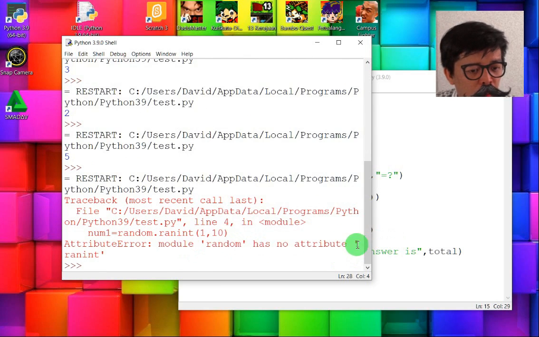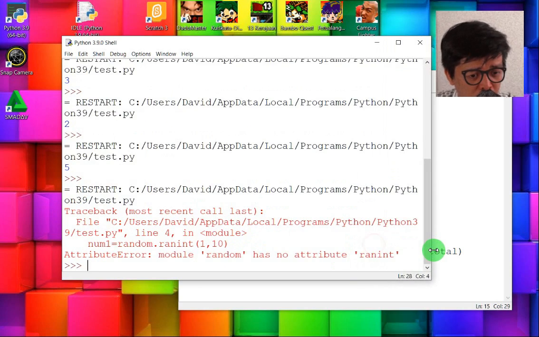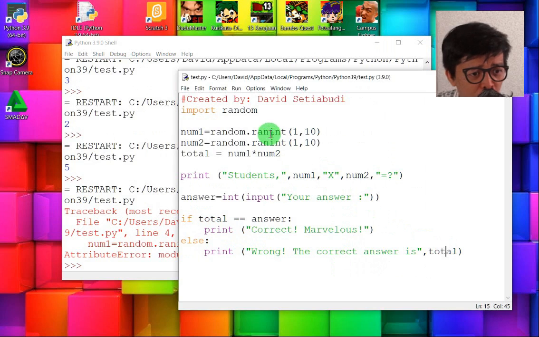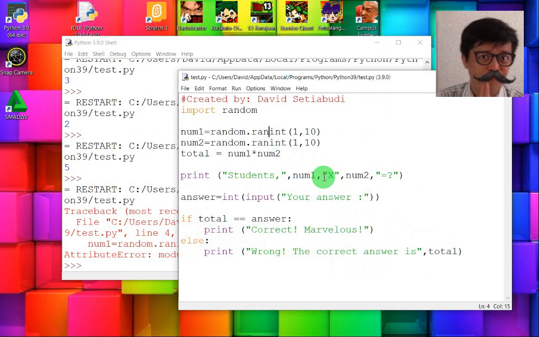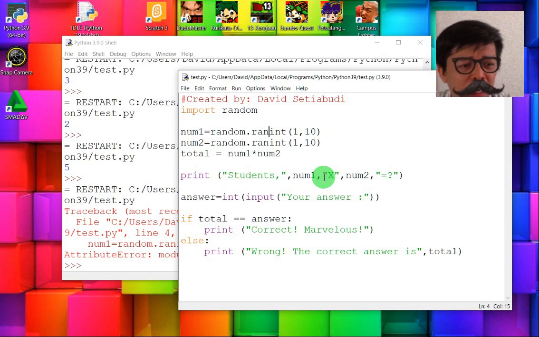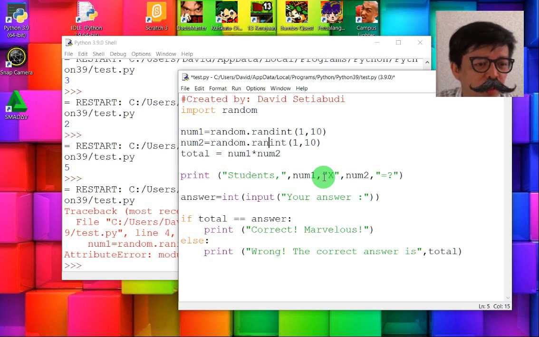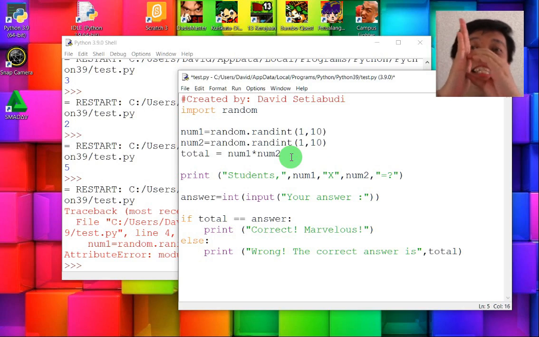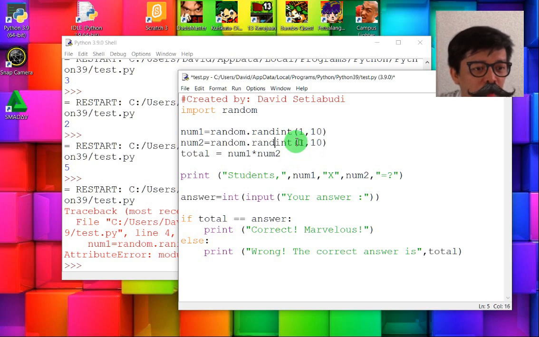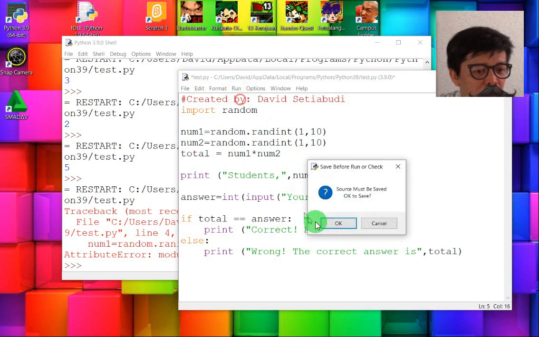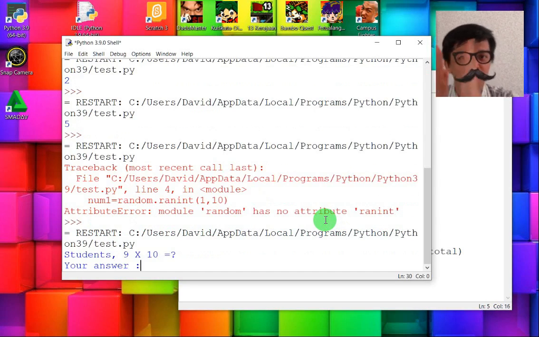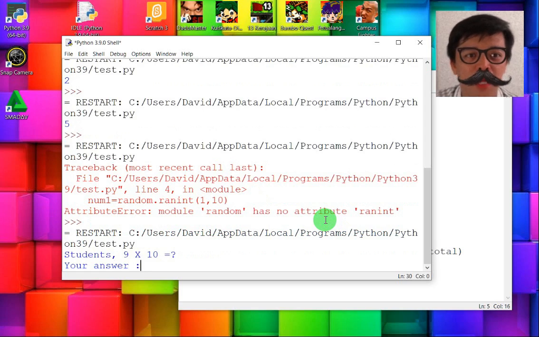Module random has no attribute, what does it mean? Randint. Yes, what is wrong with this one? Can you know? Yes, randint. This one is not running, so you need to put randint with D. Okay, with D. Randint, not randint without D. Okay, now let's run this one. Whoa, it's working, guys. See, sometimes you need to debug and check.